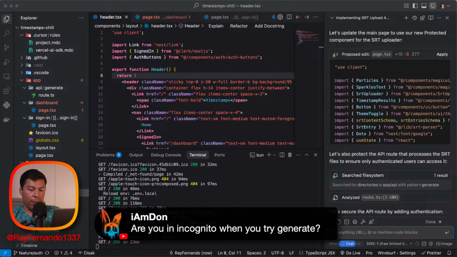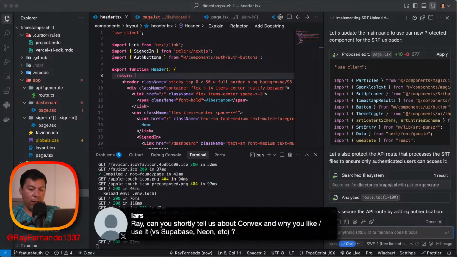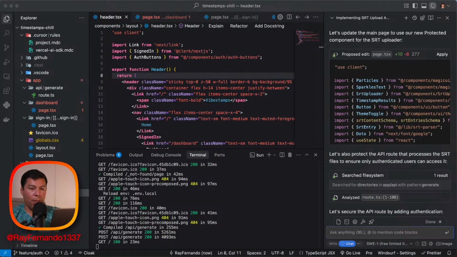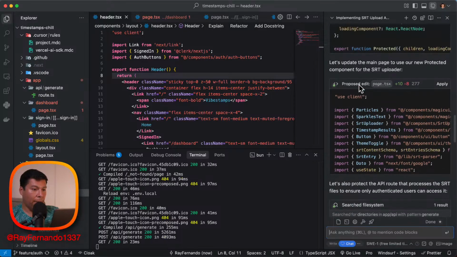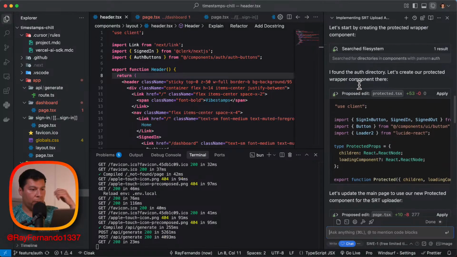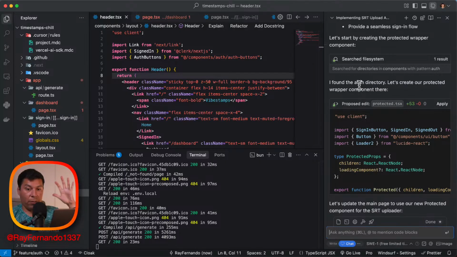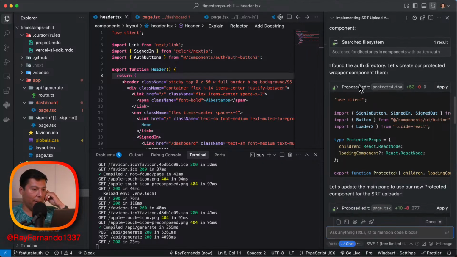Yeah. Ray, can you shortly tell us about Convex and why you like it and use it versus Supabase and Neon? Yeah, let me get into that a little bit, Lars. I want to move this along a little bit and then get to a stopping point where we can talk about Convex and databases and other things. I'm still experimenting with all these databases. By the way, Convex seems to be one I keep going back to, like a boomerang. So, yeah, just FYI.